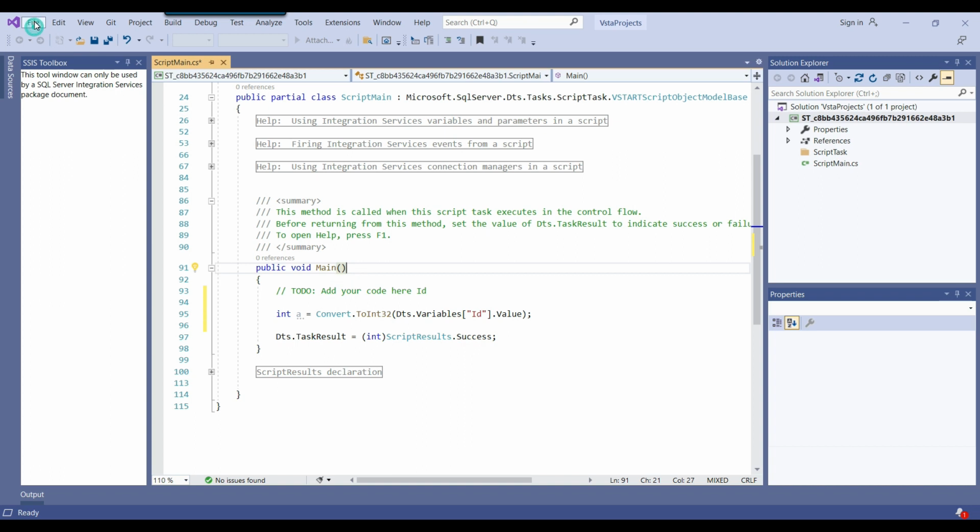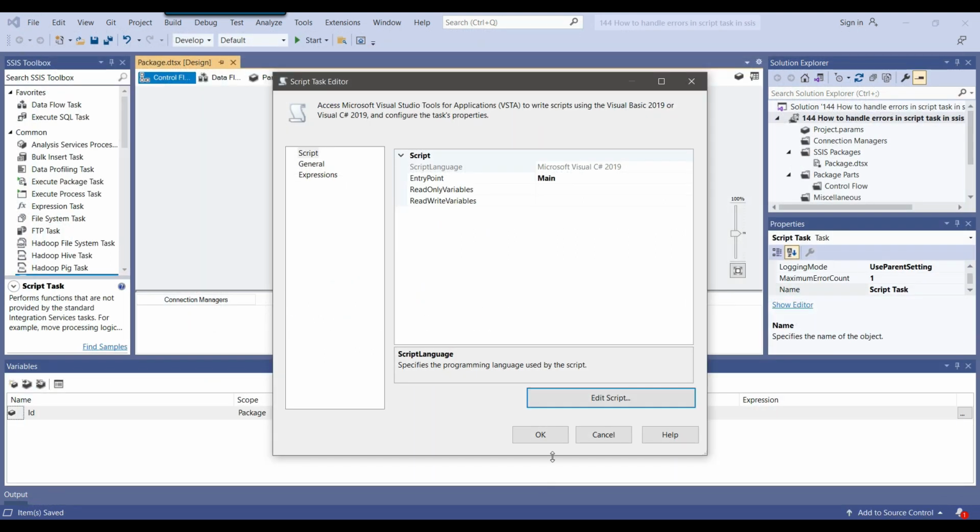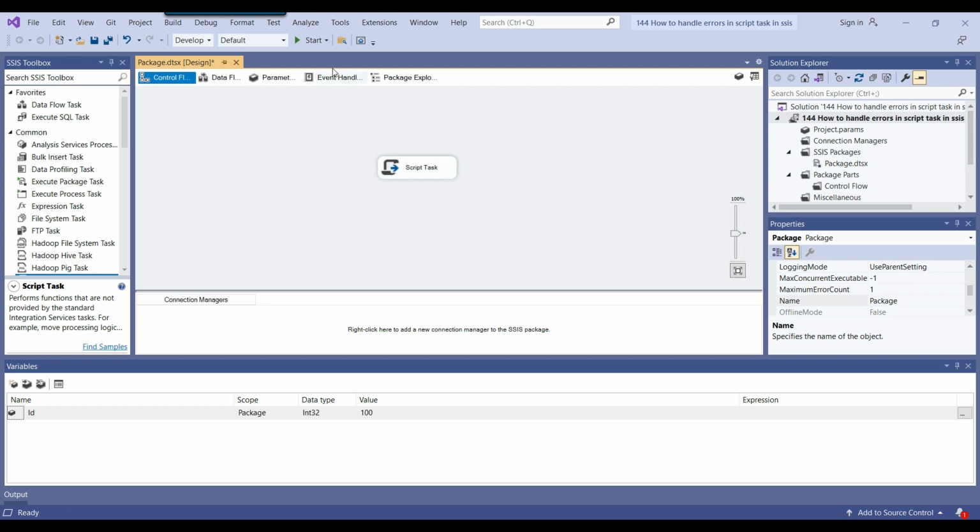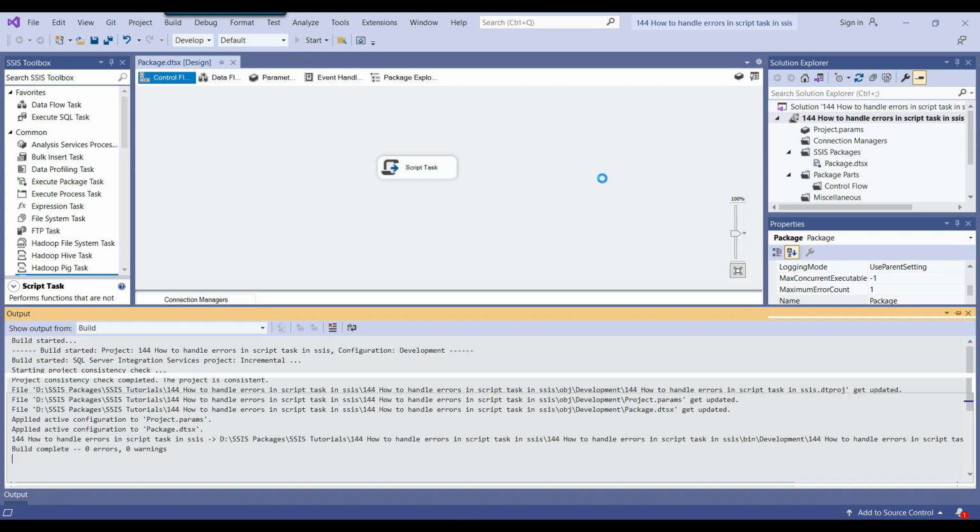Now let me do one thing. Let me click on file, exit, click OK. I'm just saving the code, and then we'll try to execute this particular code. Okay, so the code has been saved. Now let me click on start button and try to execute this script task.